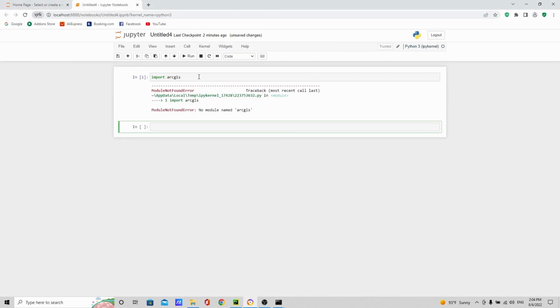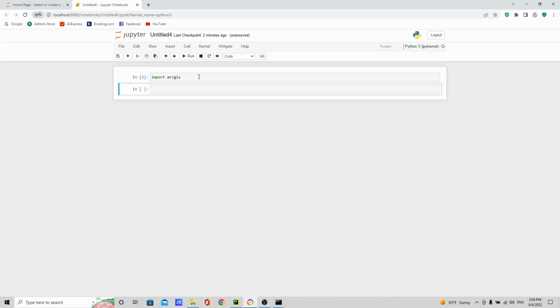Let's go back to our Jupyter notebook. Run again. As you can see, it is totally fine. Now from arcgis.gis import GIS with capital letters. gis with lowercase letters is equal to GIS with brackets. Now our map variable will be gis.map, and run our map.